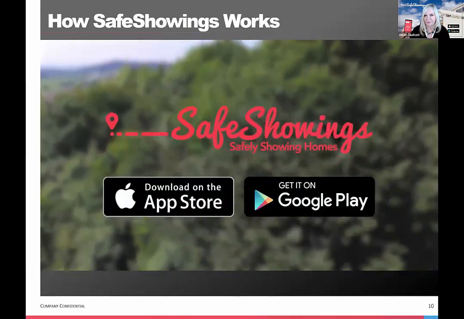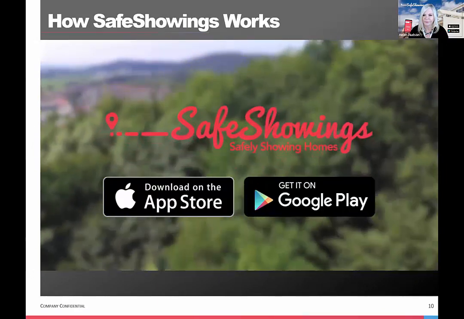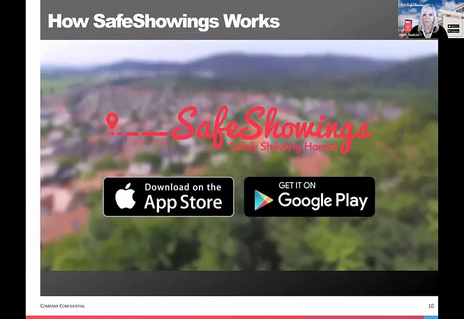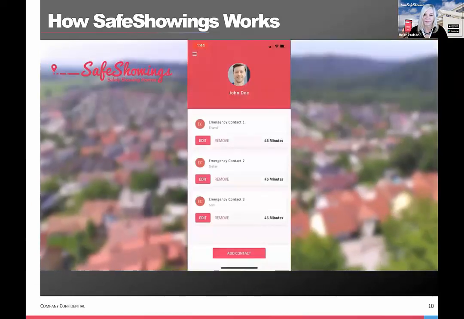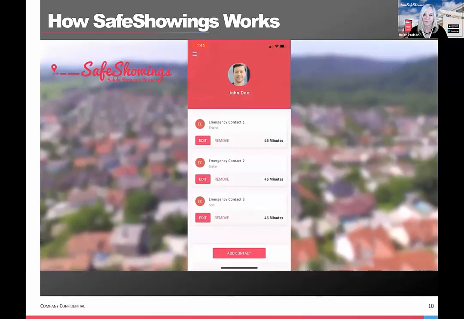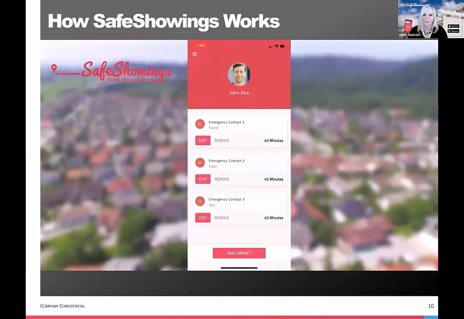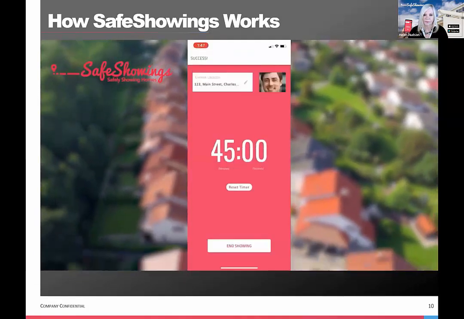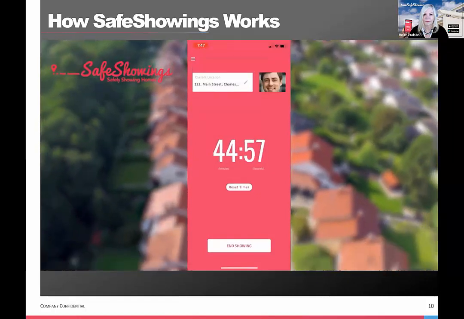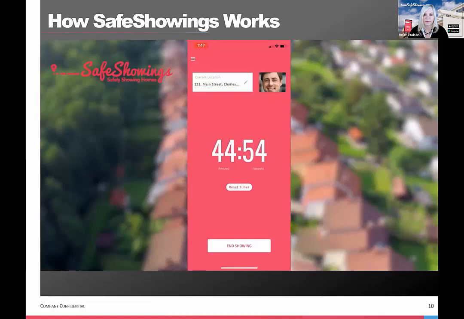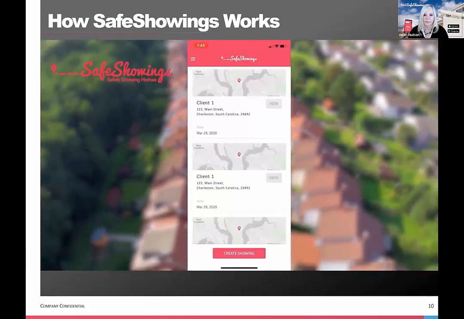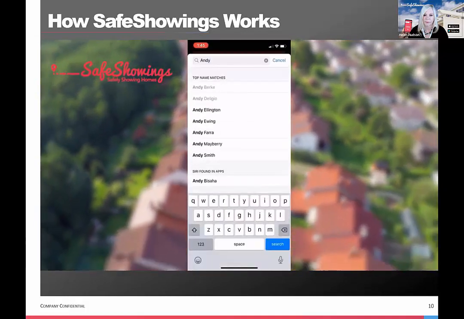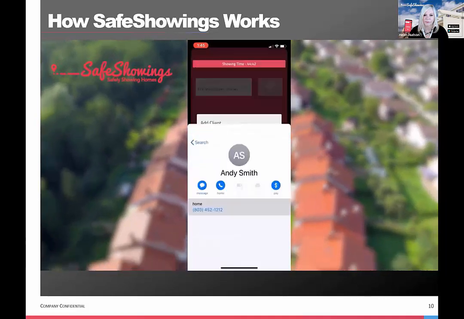Here's a quick demo of our app. By downloading the SafeShowings app, you're proactively preparing to take advantage of more secure client contact when conducting open houses and showing appointments. Start by entering the emergency contacts of your choice, like friends, your broker, or family members. It's an easy one-step process. The app features an easy-to-adjust timer feature that will alert your emergency contacts if you've not responded during the time frame you have set. When showing properties, the app will track your exact location via the GPS feature.